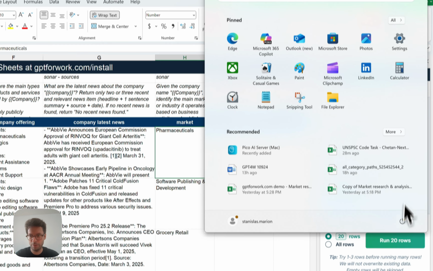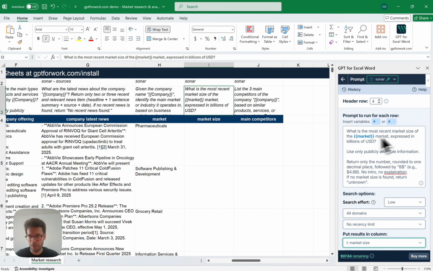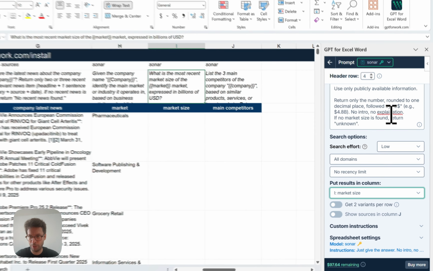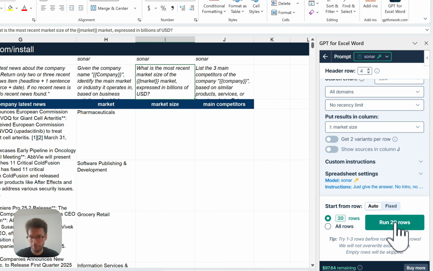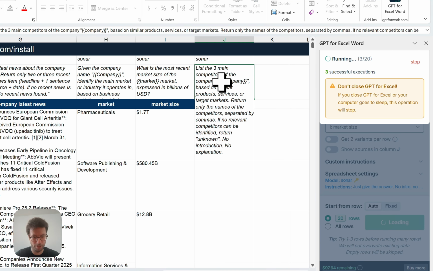Oops. All right, so there we go. Market size. So the prompt is, what is the most recent market size of the market expressed in billions of dollars? Oh, got a little typo here. Let's go. And I'll prepare the last one. So pharmaceuticals is 1.7 trillion.